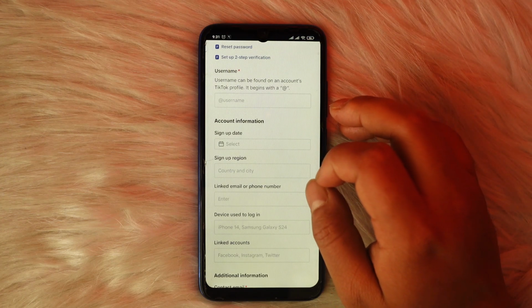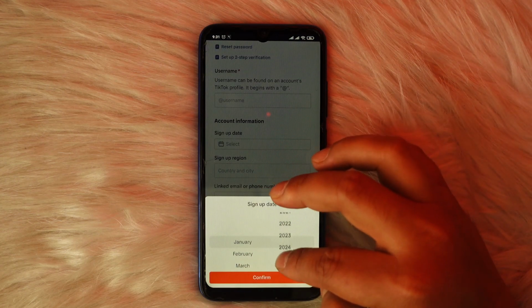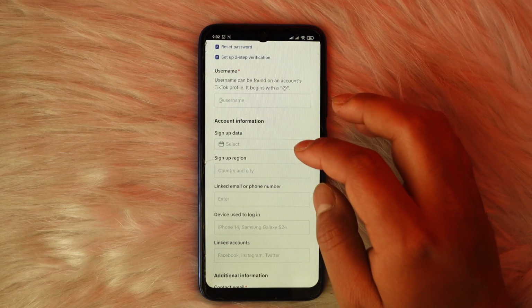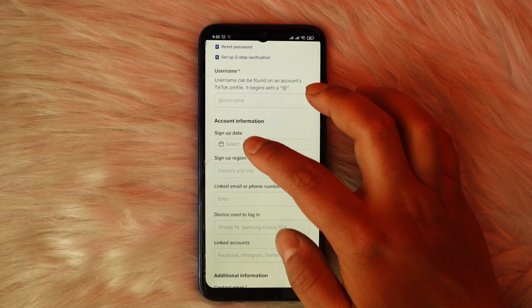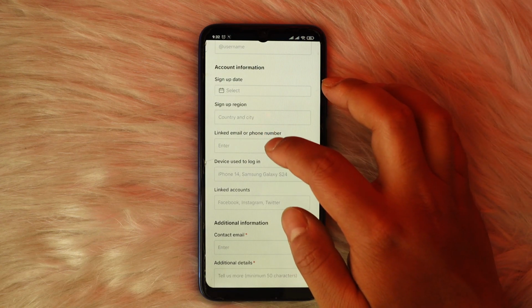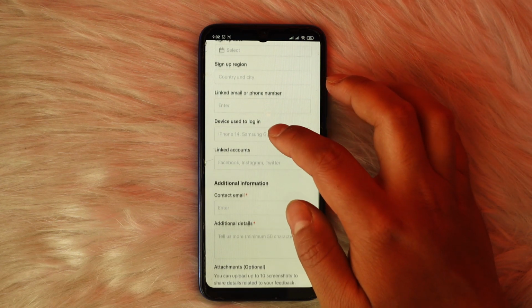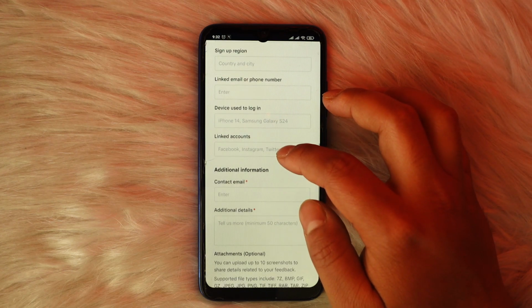Furthermore, if you do know other information such as your sign up date, the exact month and the year that you created your TikTok account, it's going to be easier for TikTok to recover your account. So if you do know the information, make sure you add it in. You can also add in the sign up region and other few information such as the device you use, your email address or your phone number that is linked with your TikTok account.